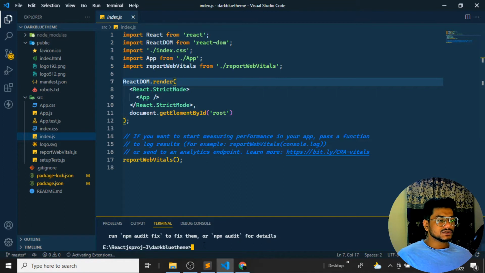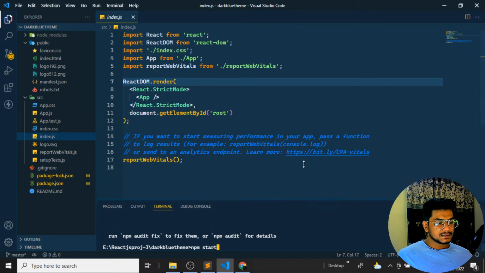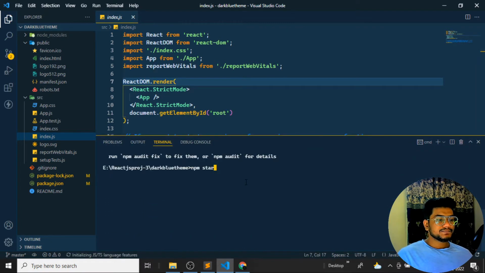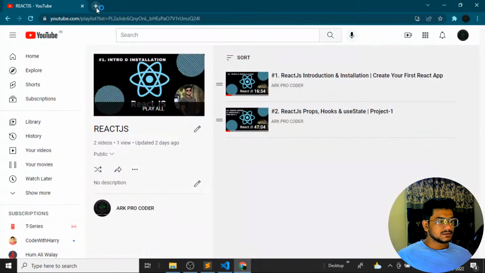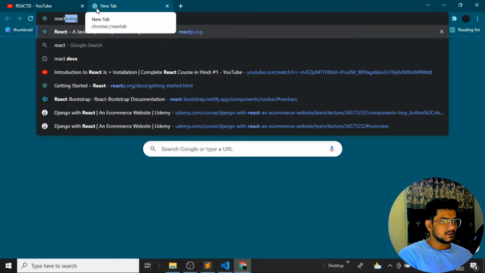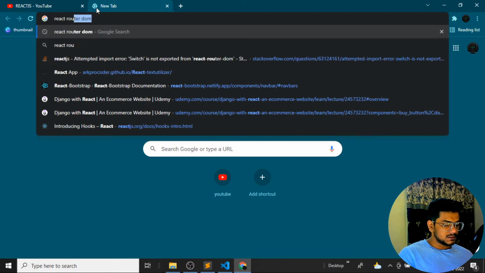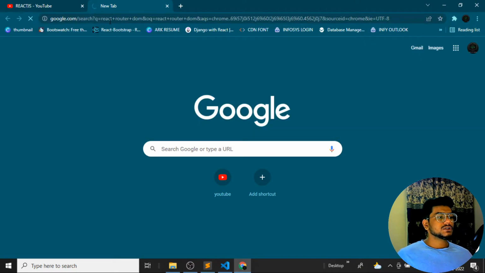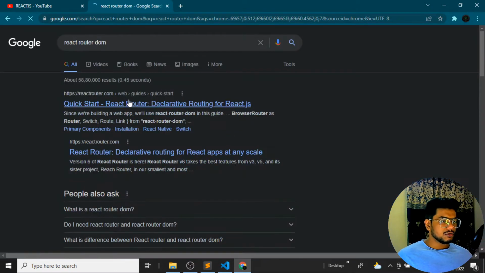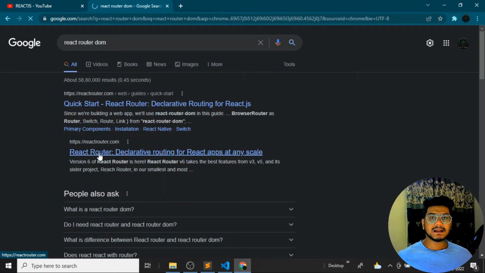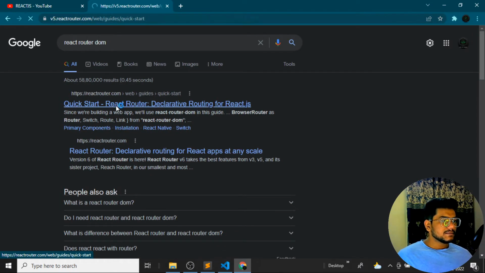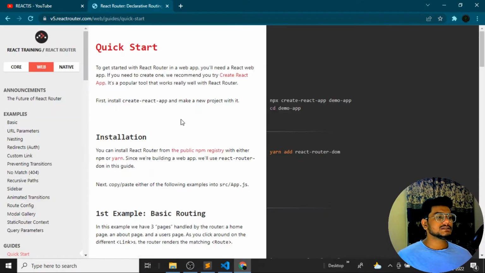First, we'll run npm start. I want to start the project over here. And I'll be using React Router DOM over here. So we'll see what React Router DOM is. I need to install the module React Router DOM. If I stop the server, I need to restart it again, so I'll just install the package React Router DOM right now.